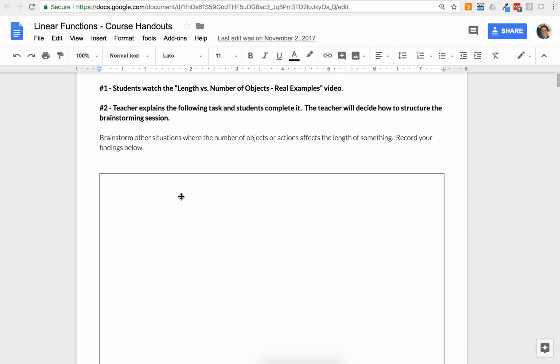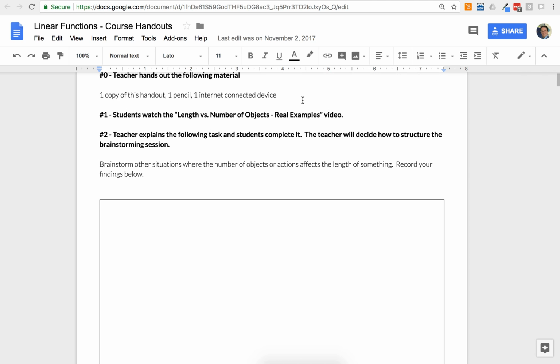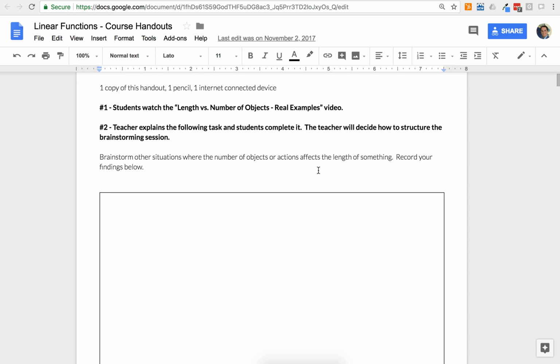Once you get into it, you'll see that it's usually the same 4 lessons over and over with different function types. So now teacher explains the following task and students complete it. The teacher will decide how to structure the brainstorm. So you watch the video and it says brainstorm other situations where the number of objects or actions affects the length of something. Again, that's based on the video and what was in that. So that'll make more sense once you watch that.